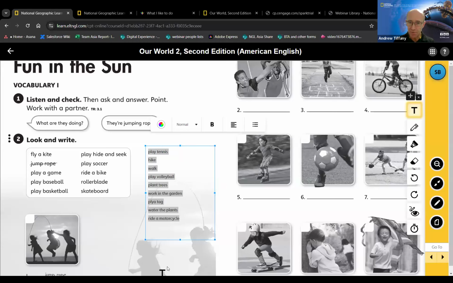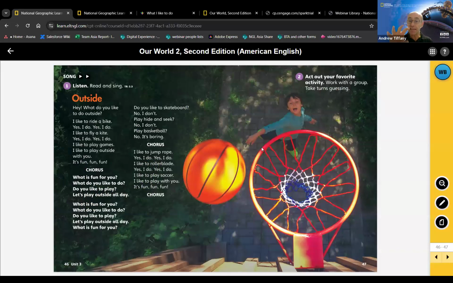Okay, now after we do this, we want to look at a song. I'm not actually going to do the song today. I'm just picking certain pieces of this unit. But look at the picture. What is the boy doing? What's he doing? What is he doing? He's... Another chance to practice. He's playing basketball.